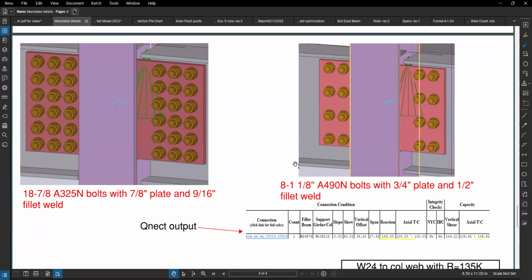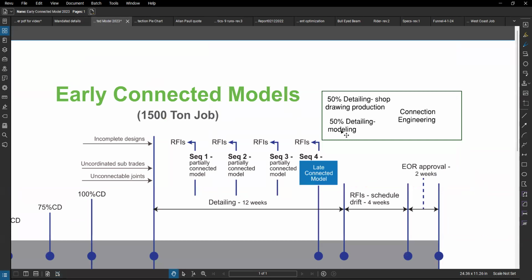However, for this particular delivery, we'll talk now about the workflow as it pertains to the mandated and or when connection engineering is required. Let's first address the conventional situation. The blue here is the fabricator has been awarded the job. The designs are often incomplete, pulled early by the general contractor to secure resources. The detailer starts sequence 1 and RFIs start to flow. RFIs continue throughout the job, and RFIs lead to schedule drift and cost overruns.